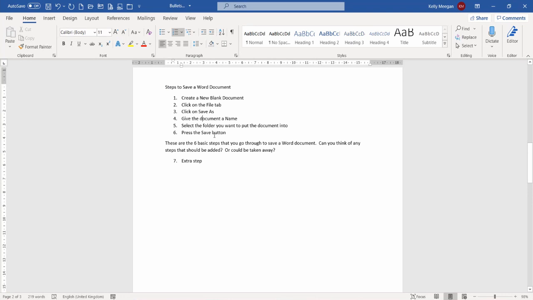Okay, so the next thing I wanted to show you is how do I go about reordering the list? So let's just suppose I decide that actually I want to select the folder for the document before I give the document a name. So I want to spin these two around. Now, this can be done in a number of different ways. So I'm going to show you 2 different ways to do it.